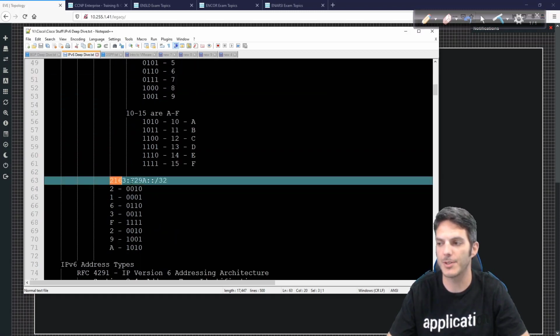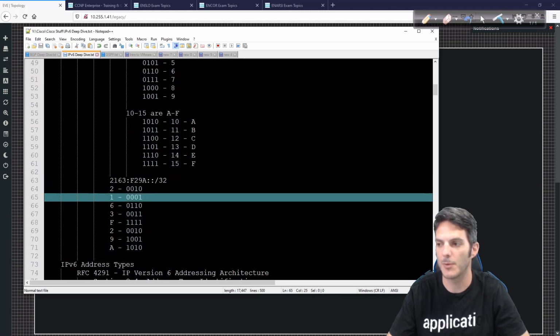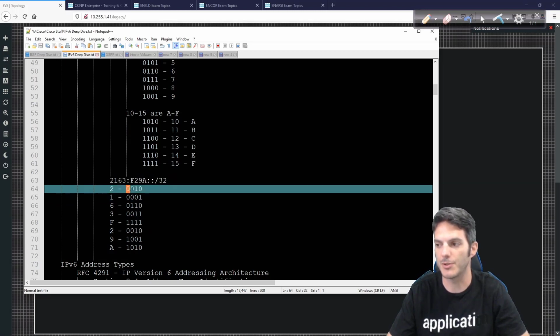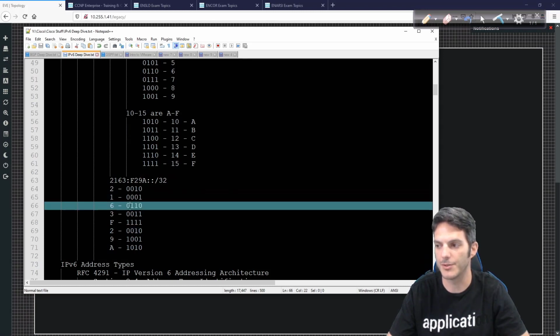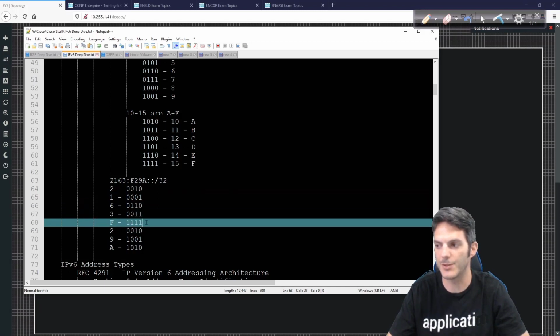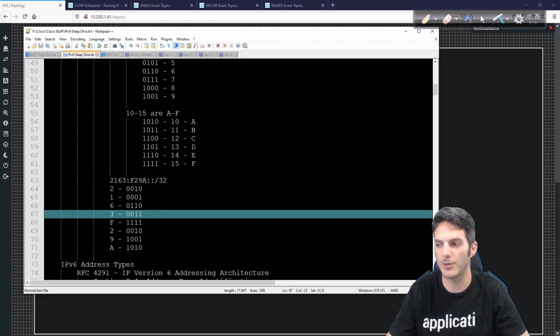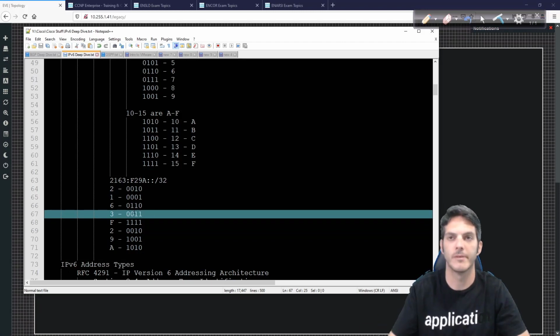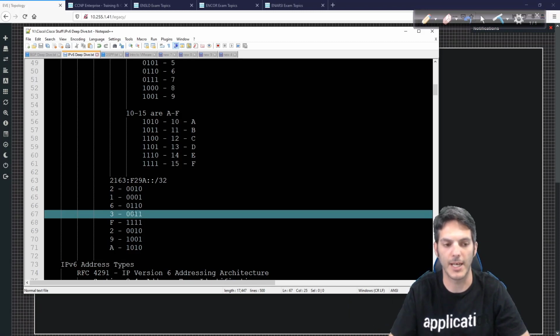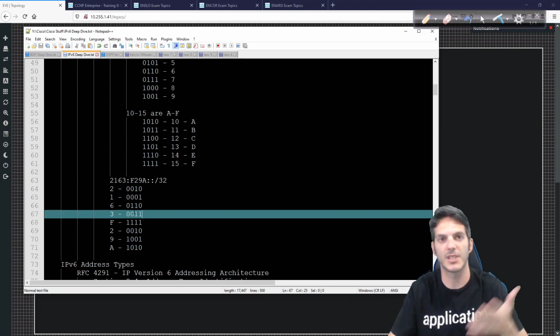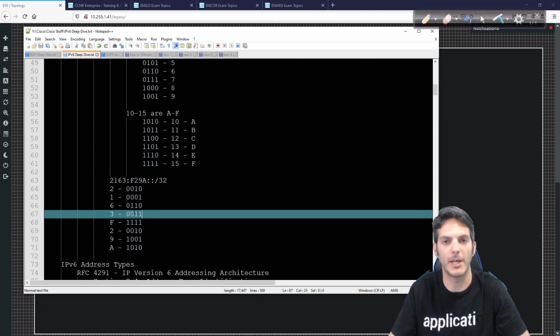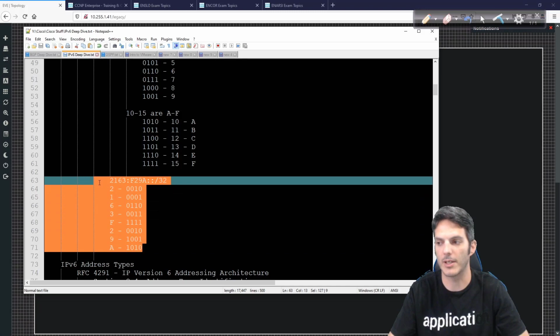Now if you come down here to this IPv6 address, you can see that we have a 2, which can be 0, 0, 1, 0. A 1 is here, then a 6 is 0, 1, 1, 0. A 3 is 0, 0, 1, 1. An F is all 1s turned on, and so on. This is how you would correlate the first 2 hextets, if you refer to them as that, which are the first 2 16-bit sections, or 2 bytes. So the first 4 bytes of the IPv6 address are laid out like this.